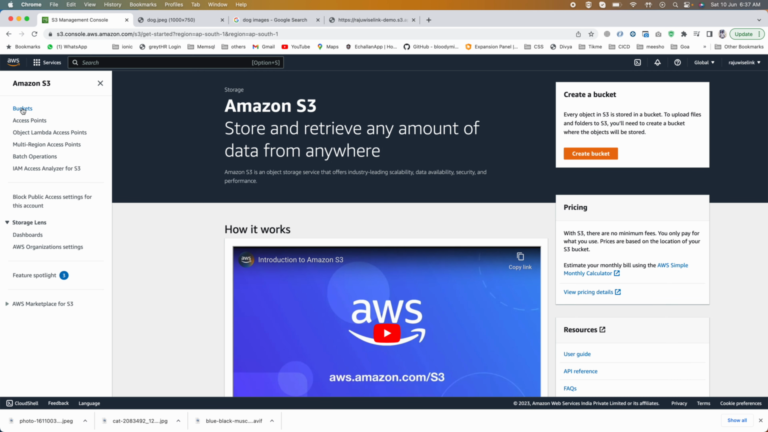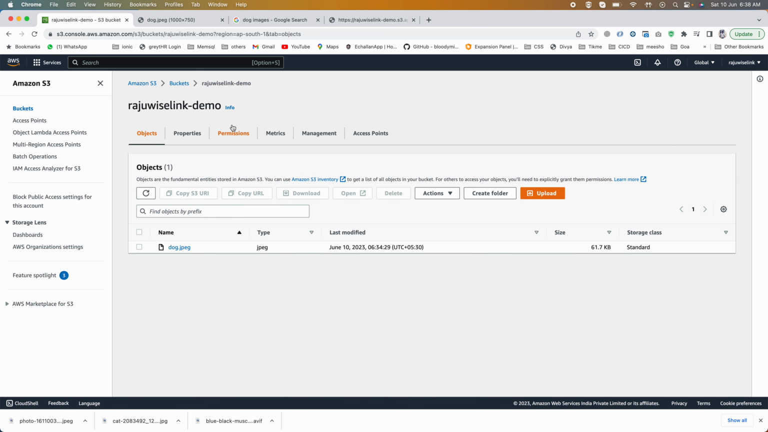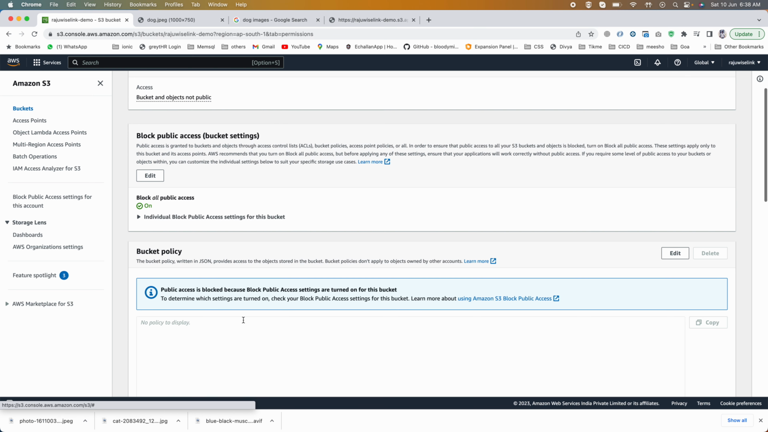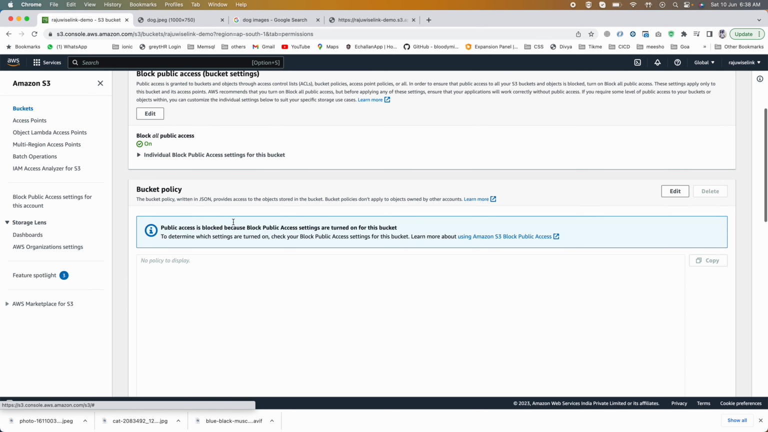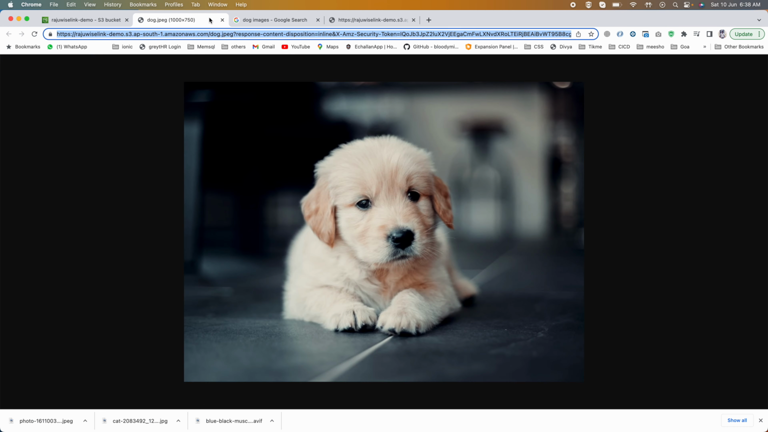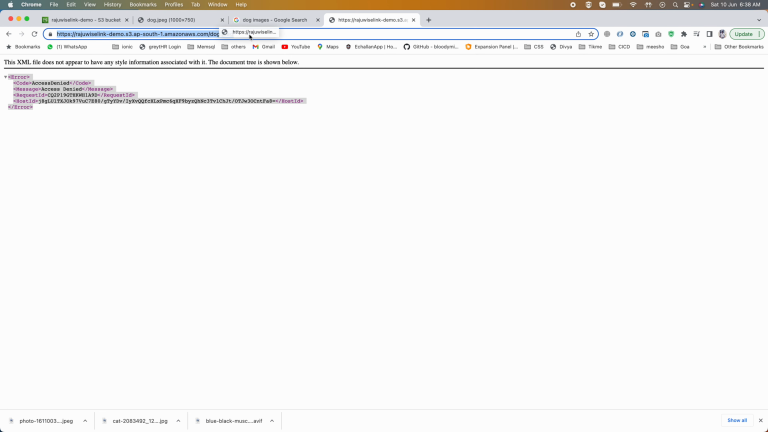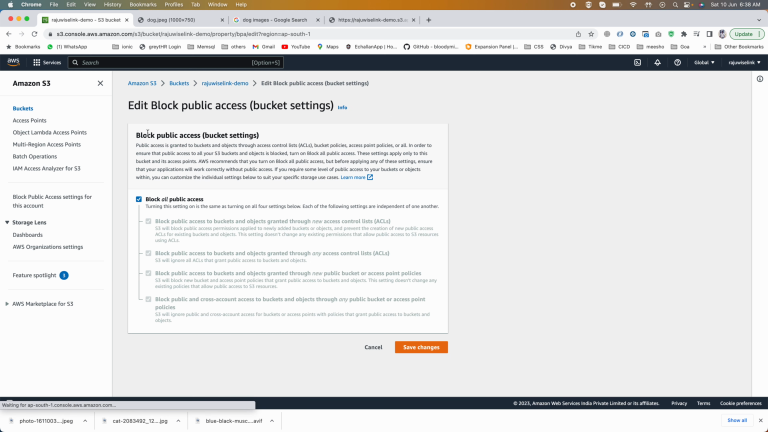So again, I'm going to the buckets here. You can go by clicking in the left side menu. I'm opening my AWS S3 bucket, and if we go to the permissions, here we can see the bucket public access, and here we can see the policies. To make this bucket public and make this accessible to the public, we can edit this public access, and we can write a new bucket policy. So to make it public, I'll click on edit.